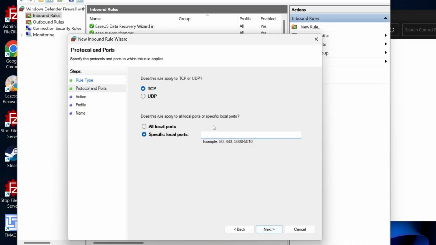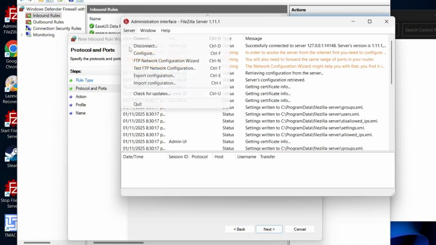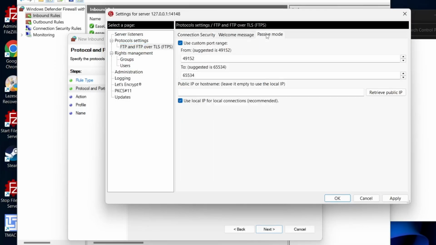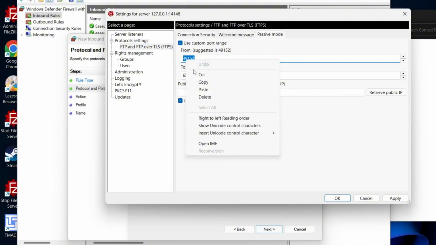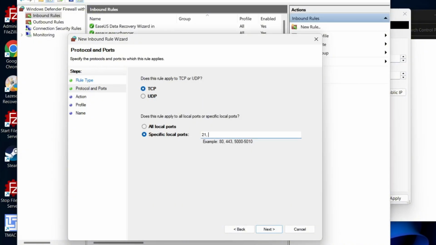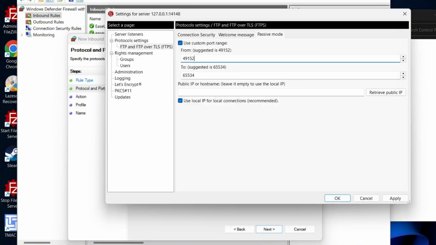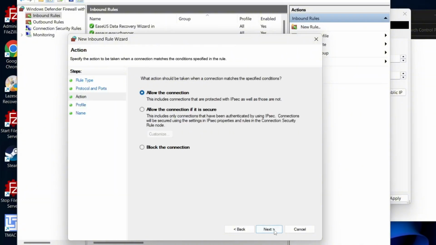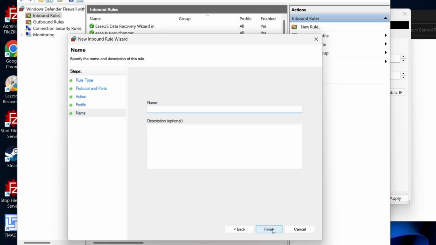Here, enter the FTP port 21, then type comma. Now, go back to the FileZilla Server configuration window and go to FTP over TLS and open the Passive Mode tab. Copy the port range, first the starting port, and then the ending port. Once done, click Next. Make sure Allow the connection is selected and then click Next again. Give your rule a name and click Finish.